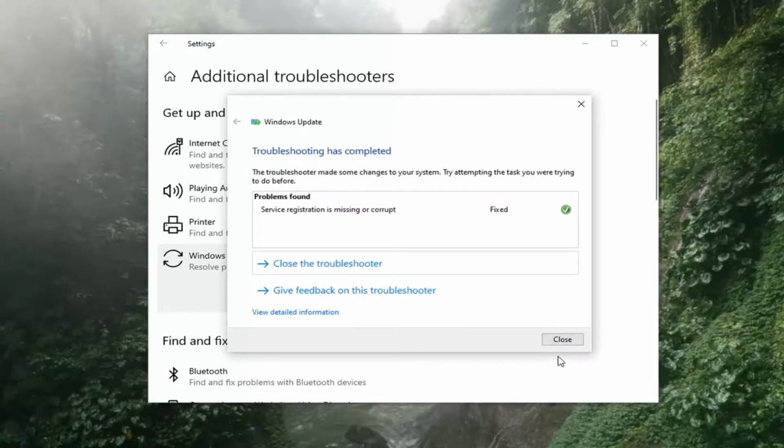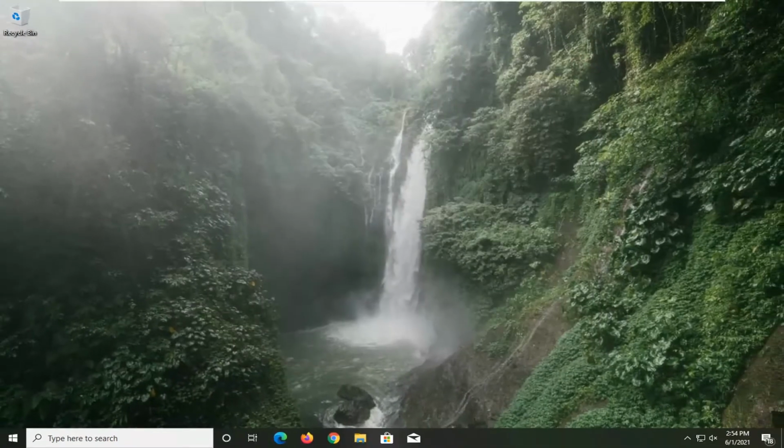And once that's done, go ahead and select Close, restart your computer, and that should hopefully be about it.